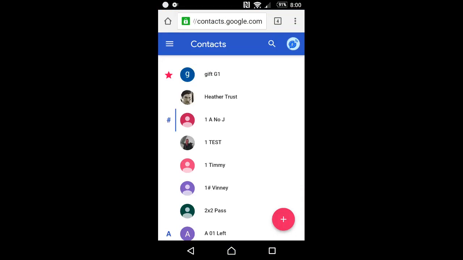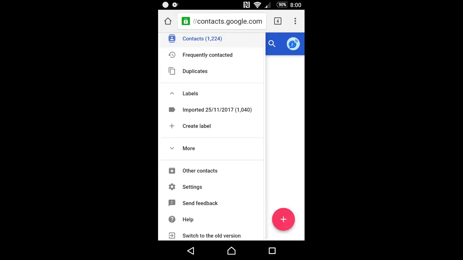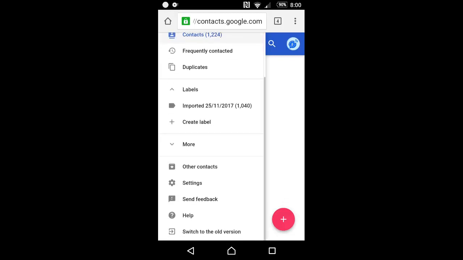Now on the left-hand corner, you should see a menu bar there. Go ahead and click on it. Once you've clicked on it, it's going to show you some options, from contacts, how many contacts you have, which is 1,224, although some of them are duplicates. So you will see frequent contacts, duplicate contacts, labels, and imports, actually imported on this date. I actually imported it from Trust Stanley's contacts. I have 3 different Google accounts I back up my contacts on, just in case of anything. I know nothing will happen anyway.